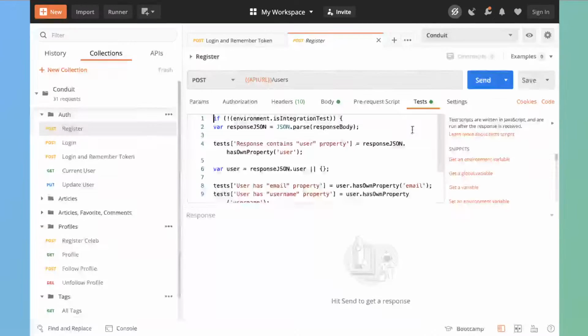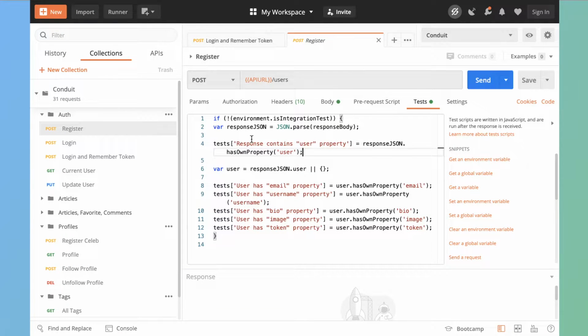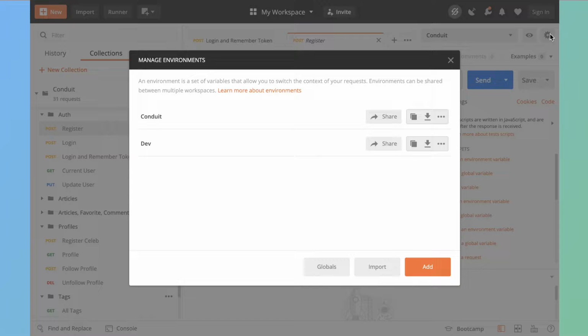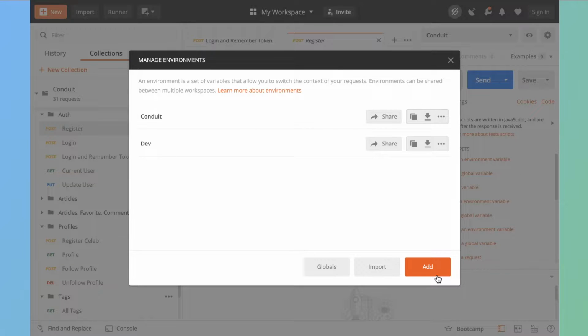In the register request, inside the test itself, we can see that all this information is required. So the user has to have an email, a username, a bio, image, and a token as well. So if I update the environment variables, and then we call this Twitch. So now that will be applied for every one of the tests.